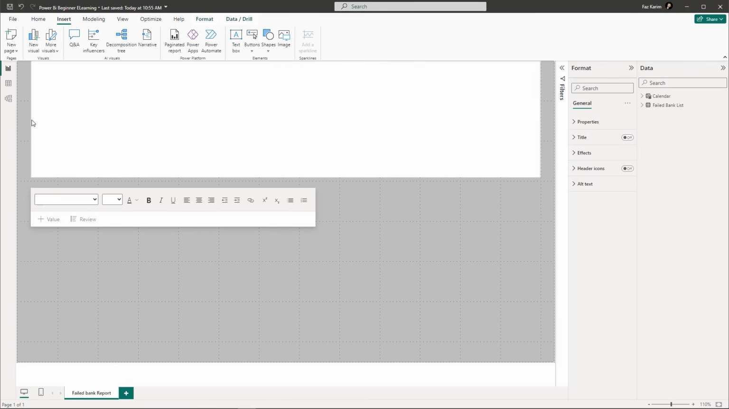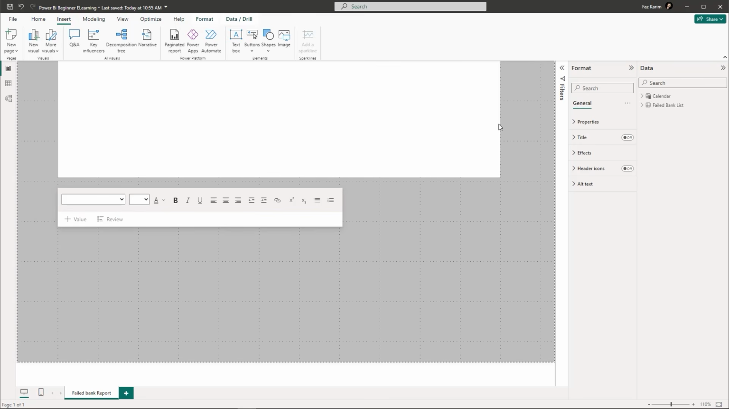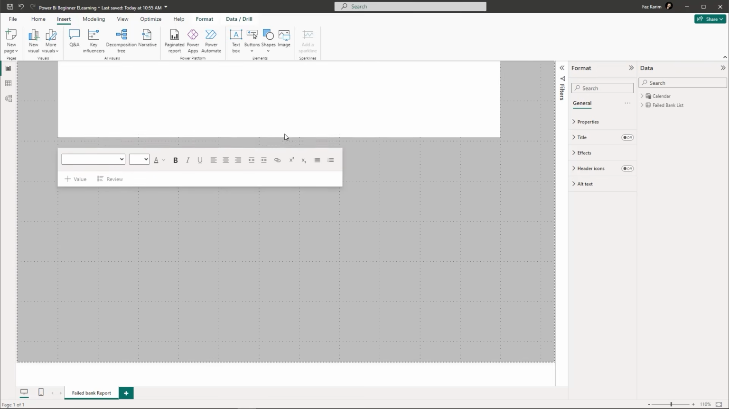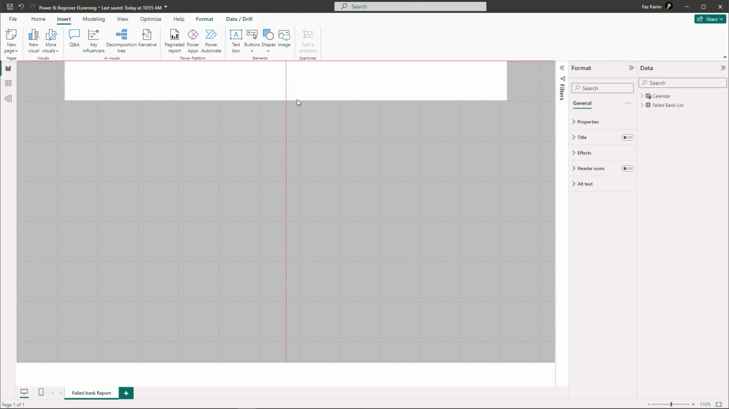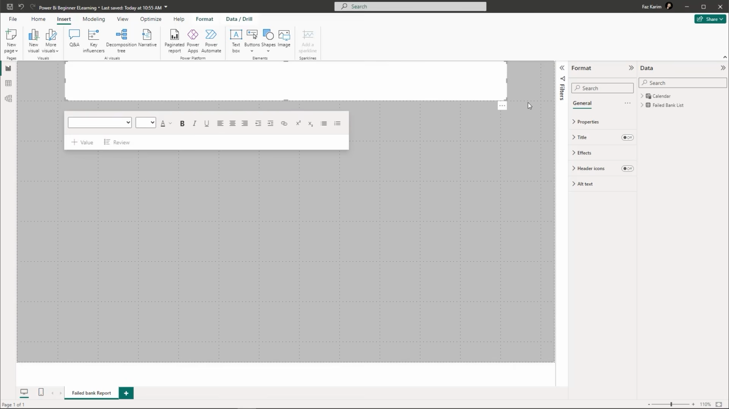Now, when I build my report, I don't like having the objects of my report touching the end of the page. It makes it hard to grab them and relocate them and move them around when you need to edit things. So I typically like having them kind of around the edges where I can still grab the edge here. I can still grab the edge here with blank space. I'll call this one the failed banks report. And of course, we have formatting tools.